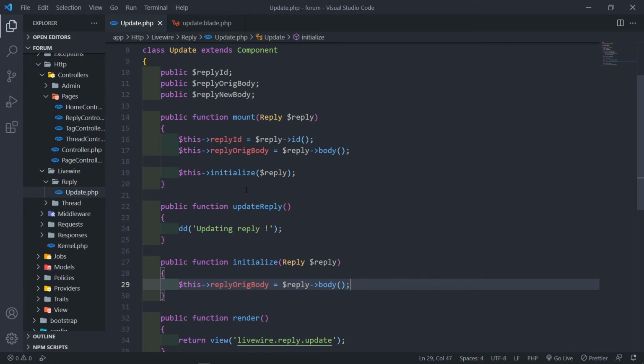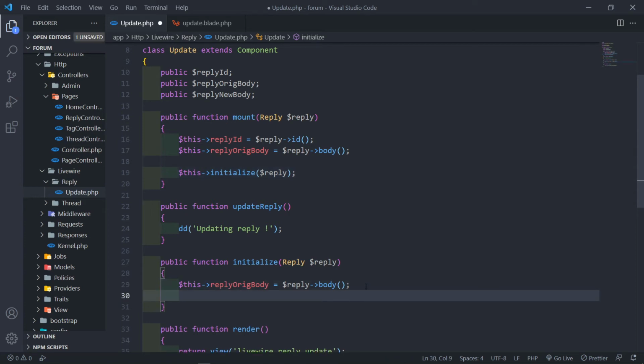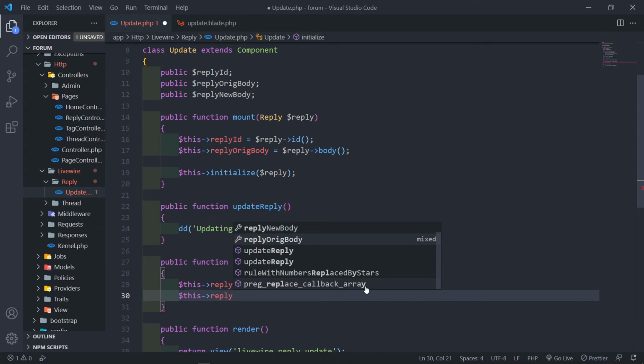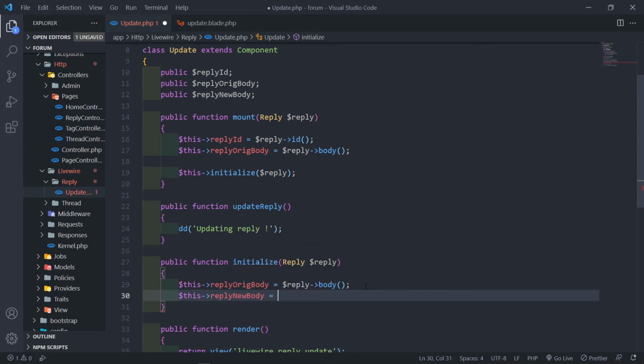So it basically updates the state. Let's say when we edit the post or the reply, as soon as we update it, it will reinitialize the body, basically our component, and it will display the new updated reply. As you will see in a second, in this part right here, this new reply body is going to equal our original reply body.